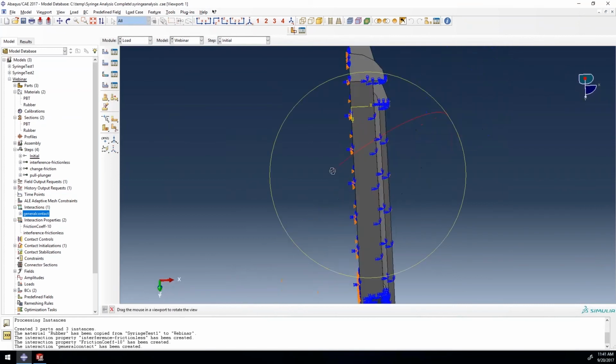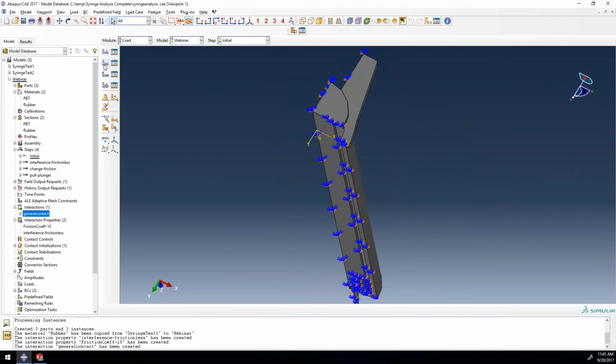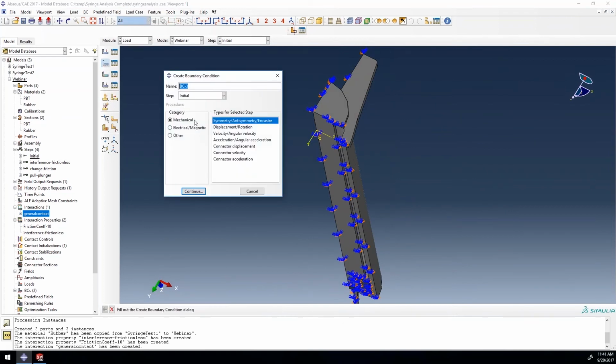So once we have our symmetry defined, let's go ahead and make a fixture to hold the barrel in place here. So for a fixture, we can do the same as we just did for the symmetry. We can go to a boundary condition. We'll just call this fixture. And from the initial step, we're going to select this displacement/rotation option. So this is going to let us control the displacement or rotational degrees of freedom on all of the entities that we select.